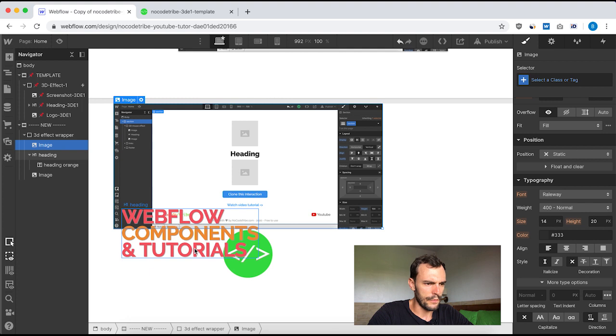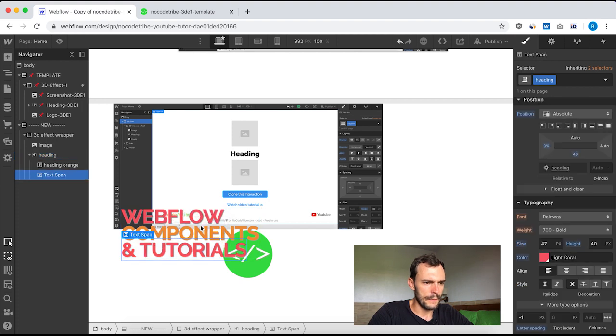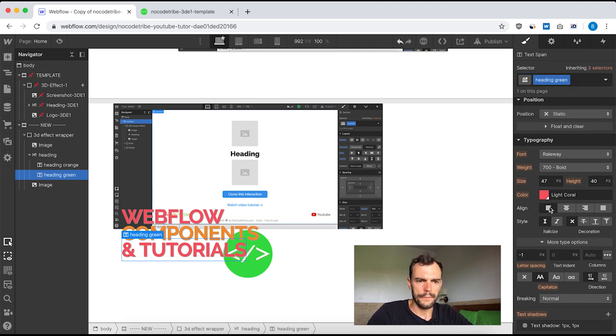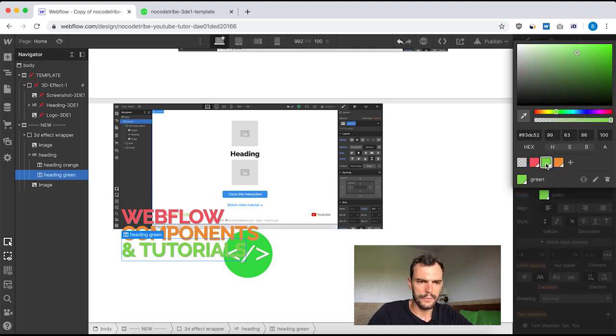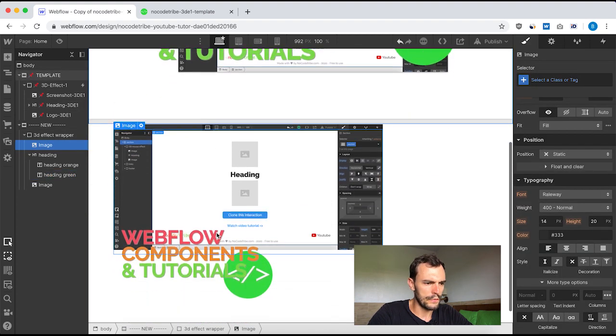Let's do the same for the green. So I select this text, span, and click again on this area and give it a new class name of heading green, and change the color to green. Good, so that's good for the text.